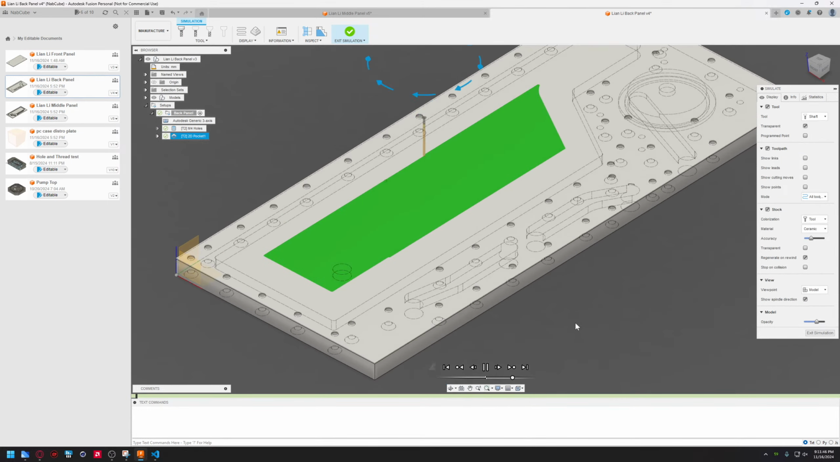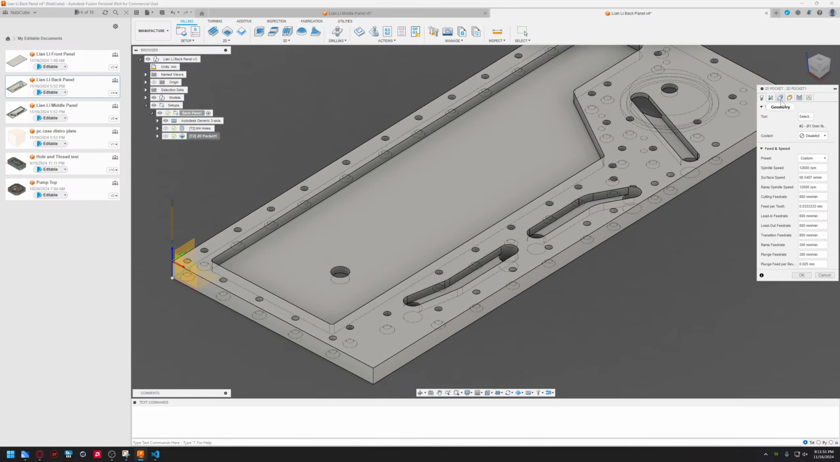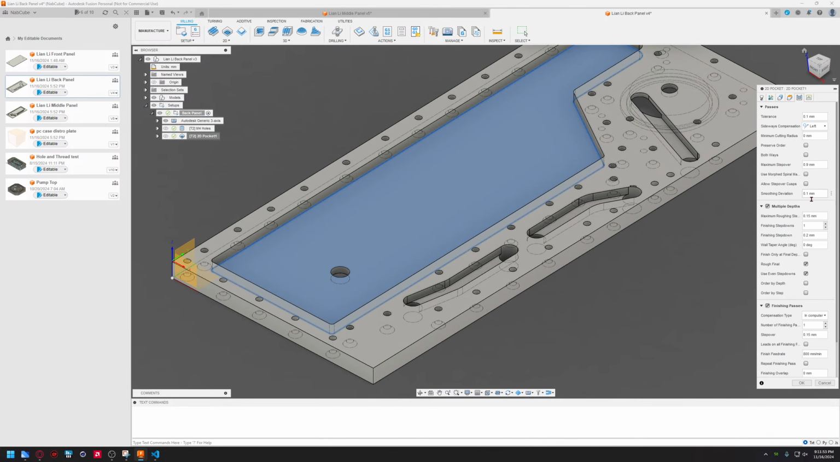Yeah, see, that's the normal way it would do it. So I don't have the height set. Maximum roughing step down would have to be set to like 1.5 millimeters.